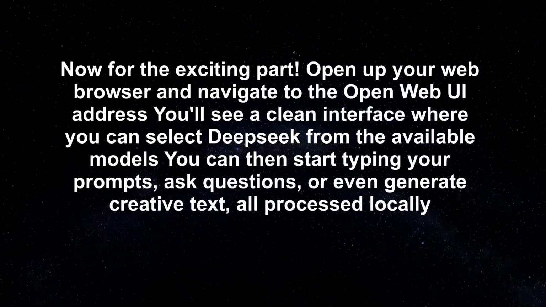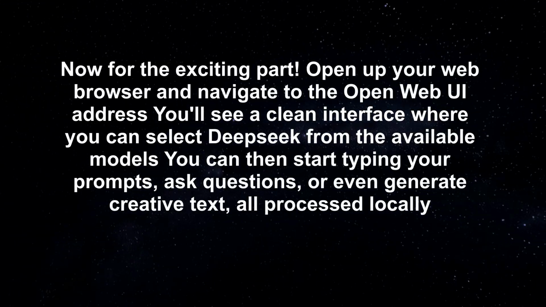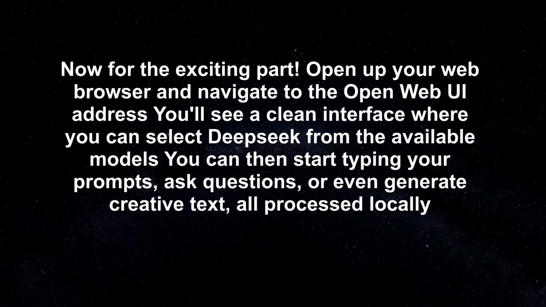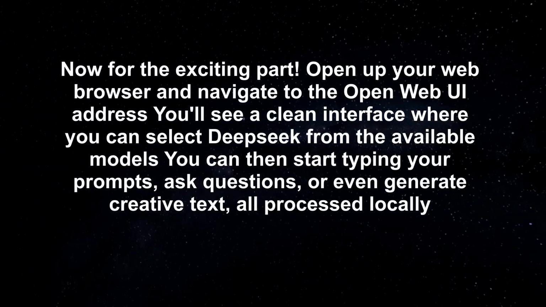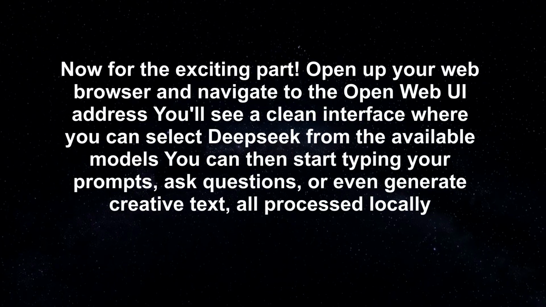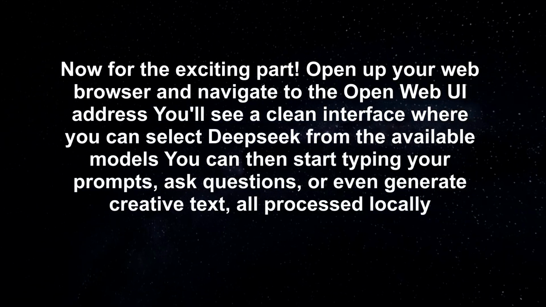Now for the exciting part. Open up your web browser and navigate to the Open Web UI address. You'll see a clean interface where you can select DeepSeek from the available models. You can then start typing your prompts, ask questions, or even generate creative text, all processed locally.